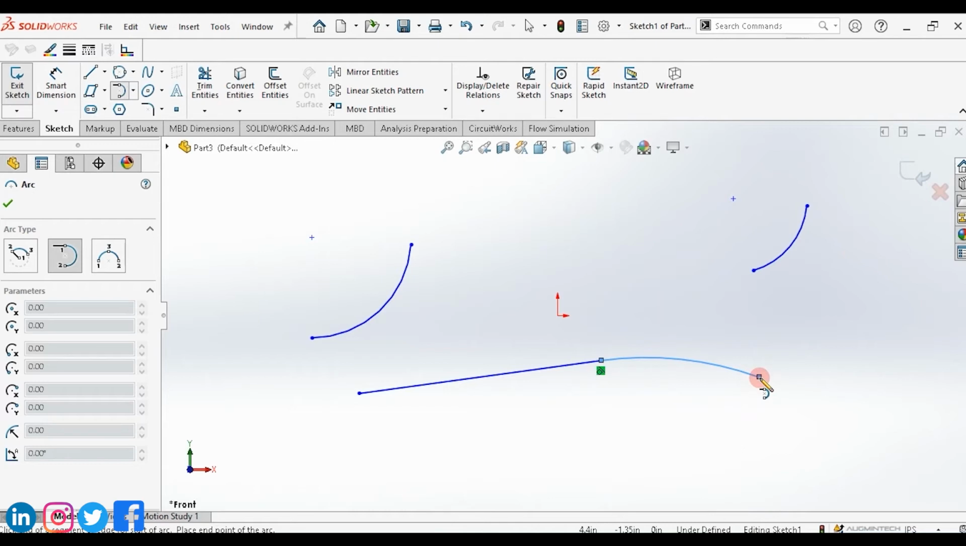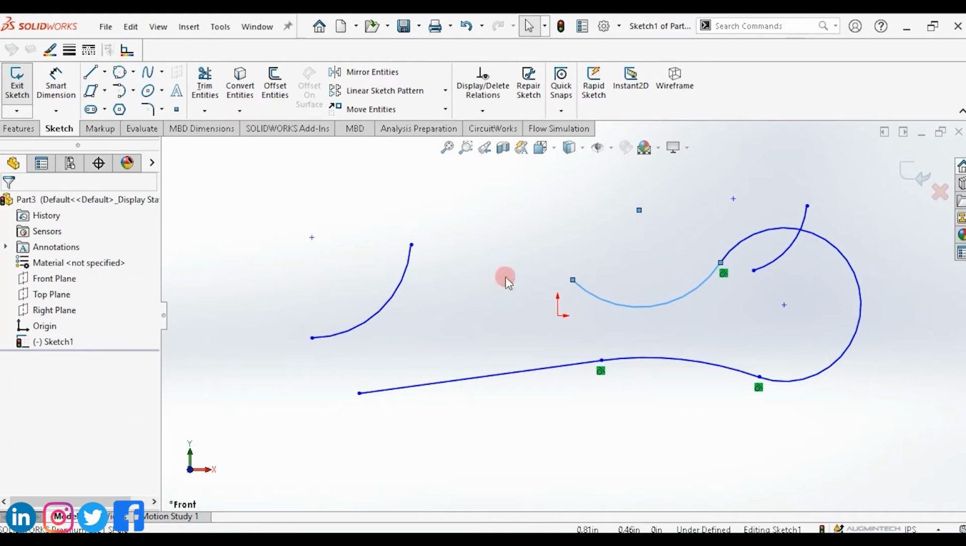Suppose I want to create another arc from this point, then I will go to the end point and create any shape of the arc. By this way, we can create any tangent arcs. Press escape to finish.